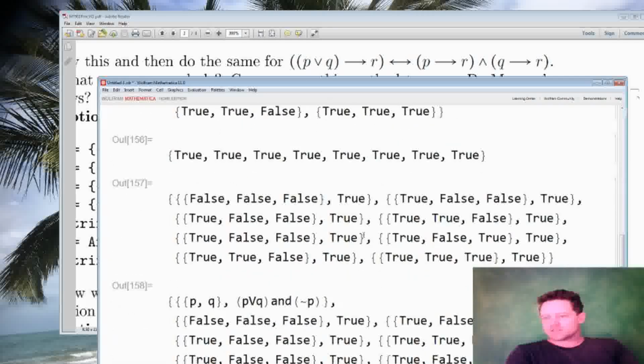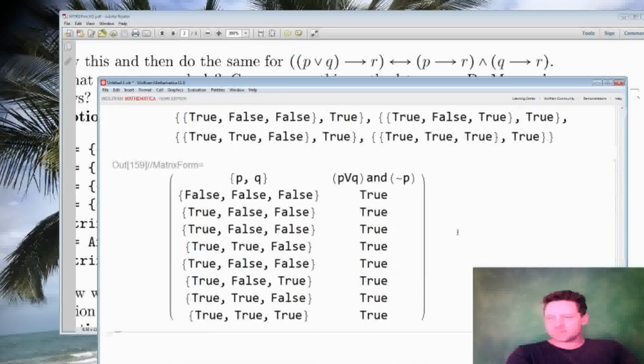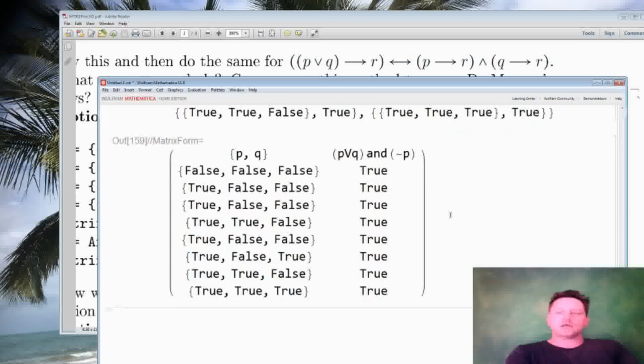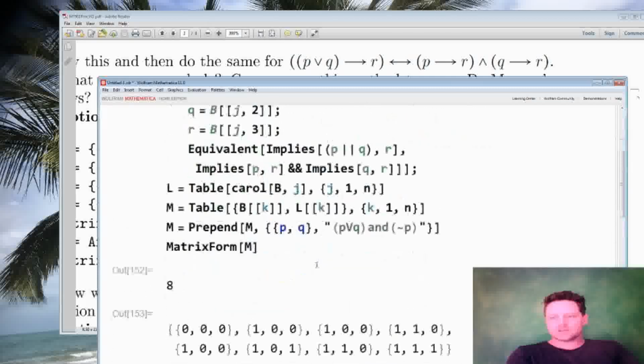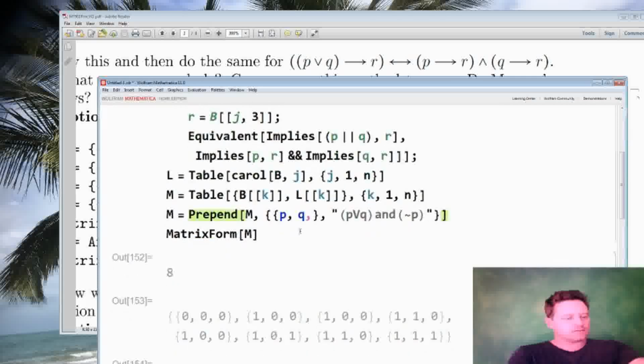Alright, and then we scroll down and see what we have, and here is the matrix form of that, and it seems that we have true everywhere down in this column, except this is wrong, right? So let's go and fix that. So where did we prepend? Up here, prepend PQR, and then, well, do I really want to write all that? No, not really. I'll just write expression. Okay, but if you want to, of course you can.